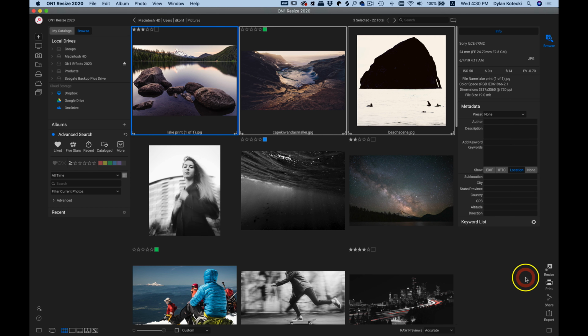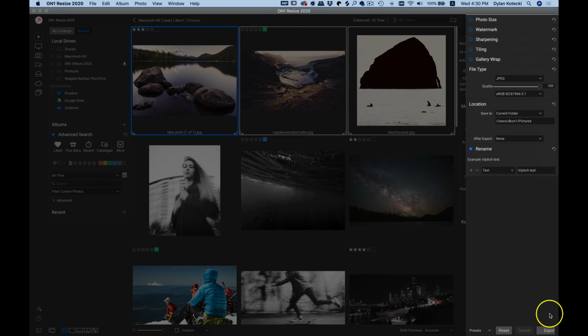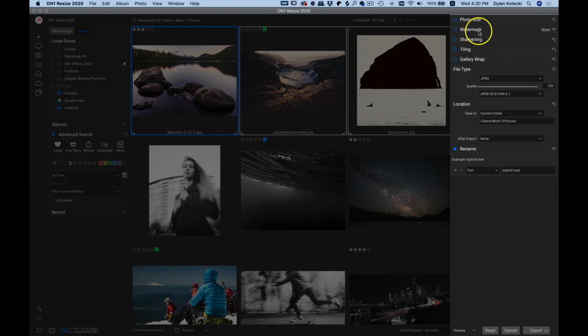If you want to simply export into a different folder or onto a different hard drive, you can just click this export drawer here. And now you have these different options you can use to modify how those images are exported out of ON1 Resize.